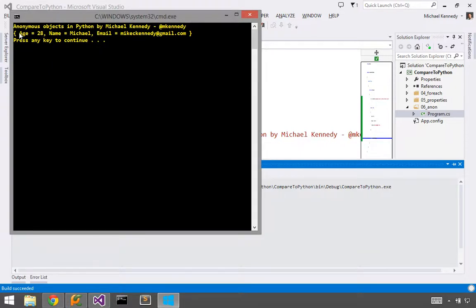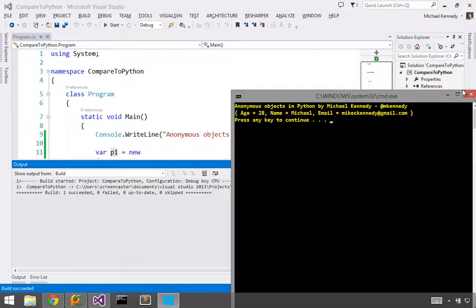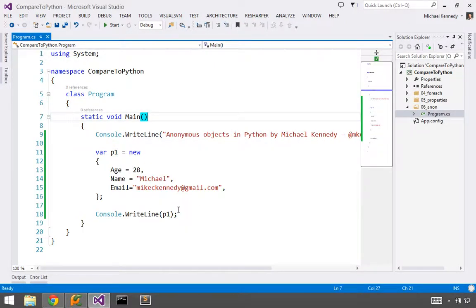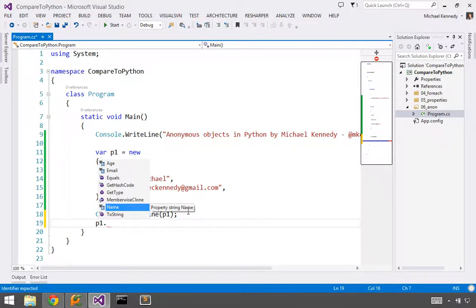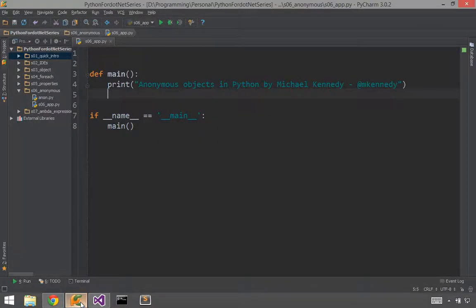So here we have curly bracket age equals 28, name equals Michael, and so on. And we also get IntelliSense. If I come down here, I can say P1 dot name, and it says it's a string. I can go up to age, and it says that's an integer. So this is a strongly typed object just created on the fly. Okay, so does Python have such a thing? We'll see. The answer is mostly. Okay, actually, we'll switch over there now and have a look.